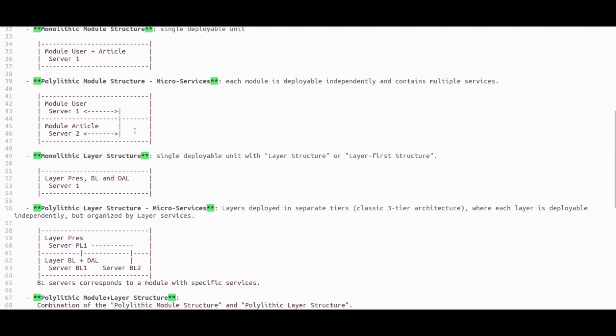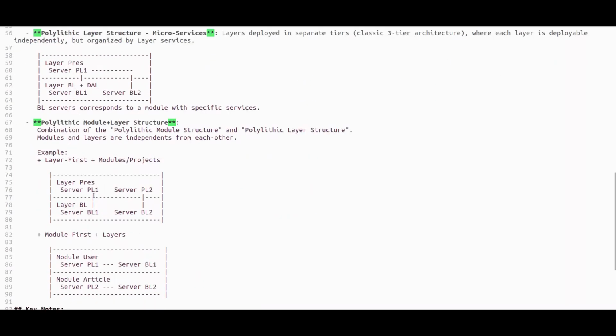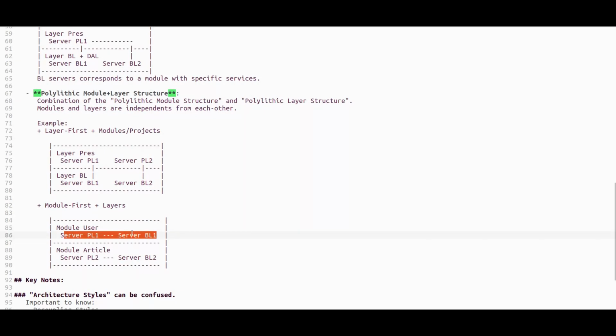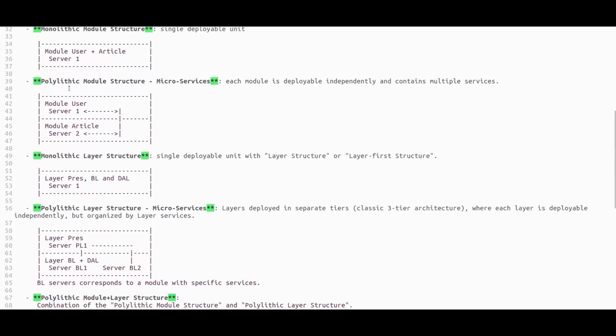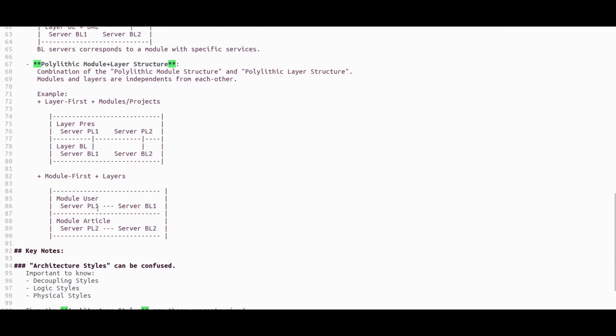So this sometimes gets confused with the polylithic modular structure, microservices. But the difference is that this is microservices, so the code in here doesn't mean that it's organized by microservices. The main difference is that in here all the layers are installed in just one server. In this architecture, each layer is installed in different servers. In the polylithic modular structure, each server contains all three layers installed in here. In here, the layers are separated, so you have more decoupling.